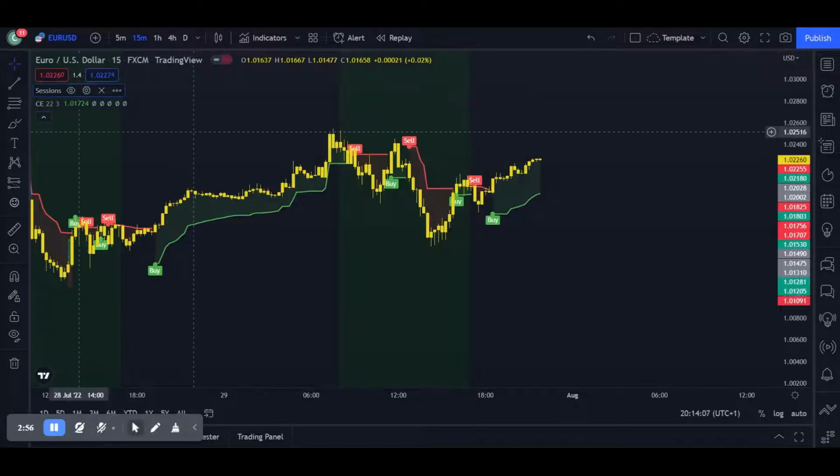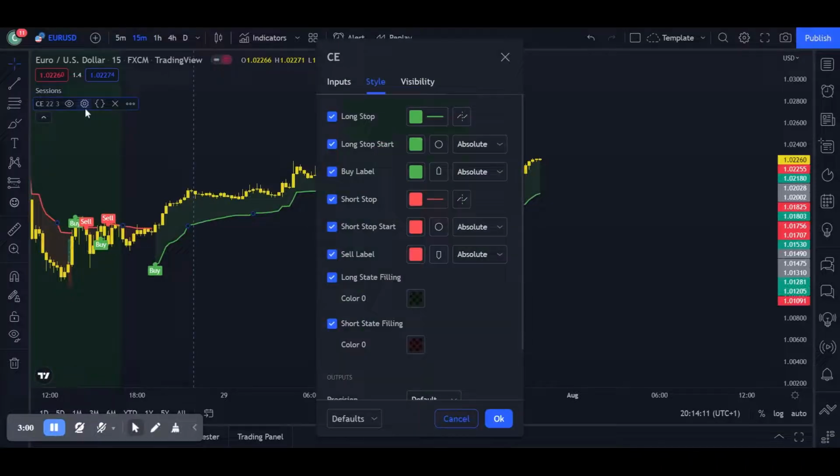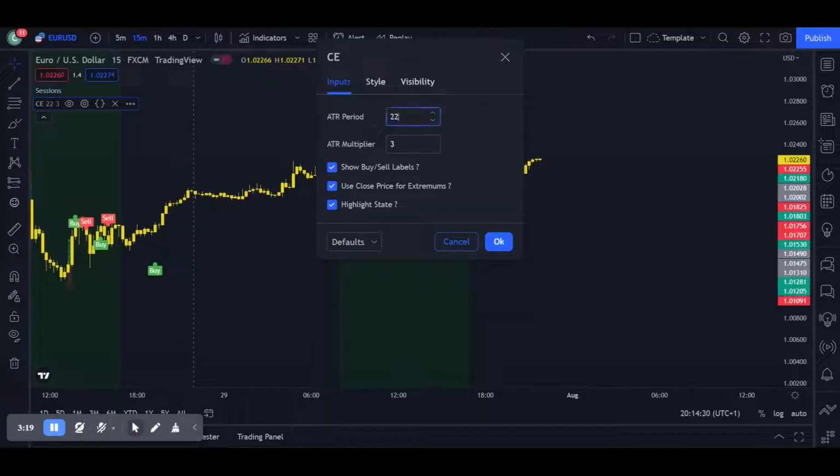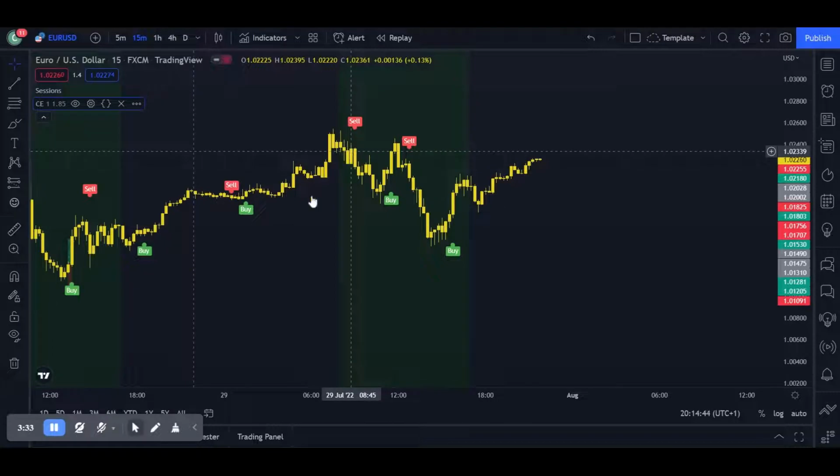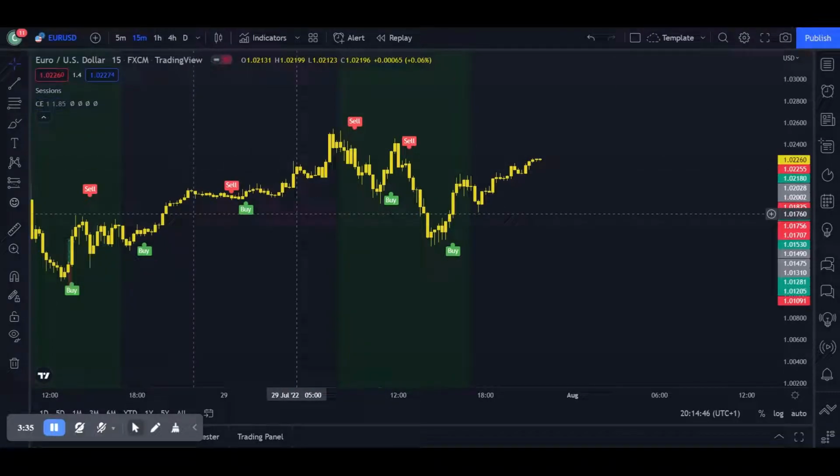So we want to head over to the settings. This is the CE here. We want to get rid of the filling in the background. You can keep the lines if you like. I prefer not to, so I'm going to take those off, the long stop and the short stop. And then for input, we're going to change the ATR to 1. I'm going to change the ATR multiplier to 1.85. There we go. So this calls trades a lot sooner than usual, and they're a lot more far and few between. So I like to use the 15-minute time frame for this.